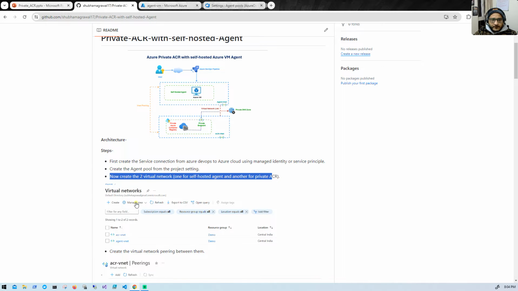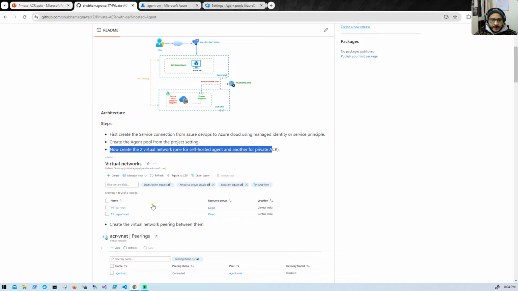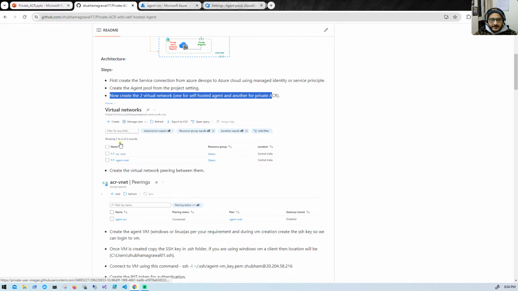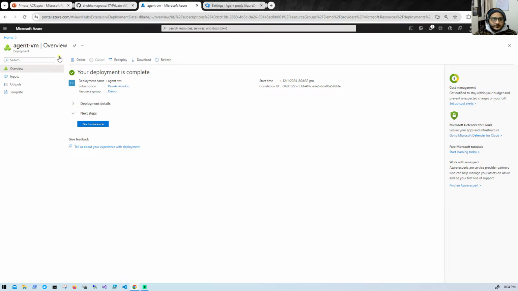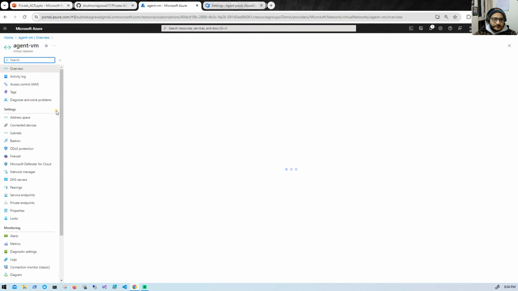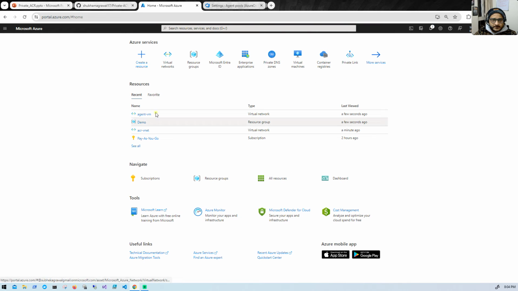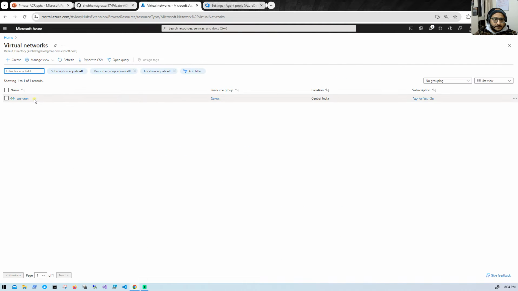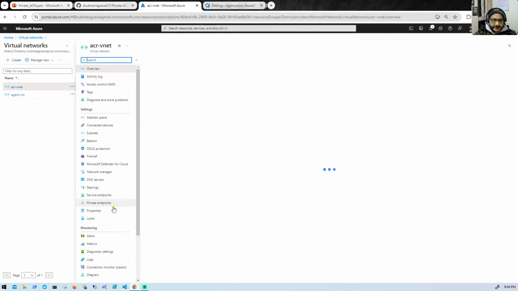So next step, we have created two virtual networks. Next, we need to create a peering between these two virtual networks so they can communicate with each other. Okay, so this is also completed. Let me open any one of the virtual networks. Okay, we got it. So now we'll create a peering.